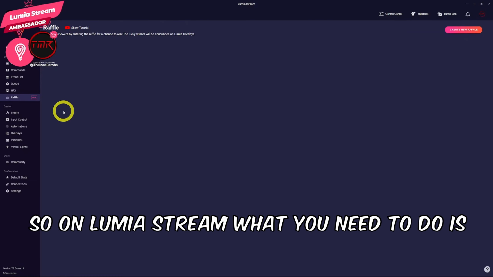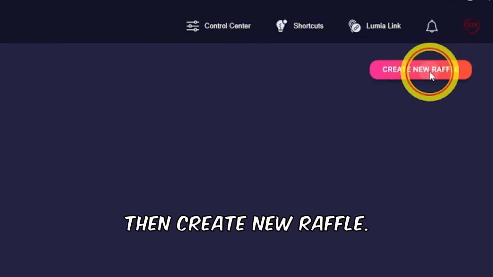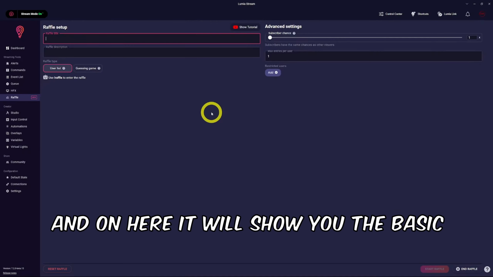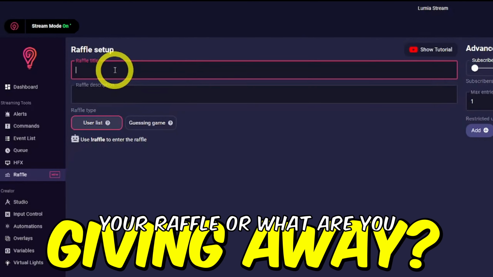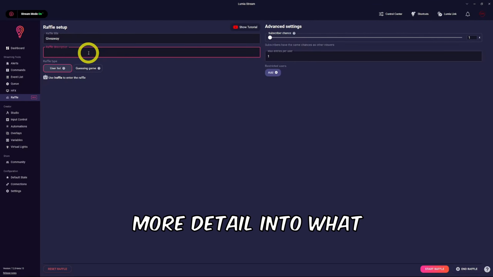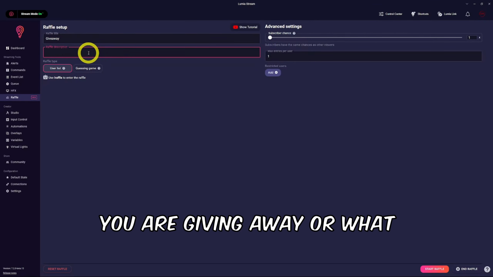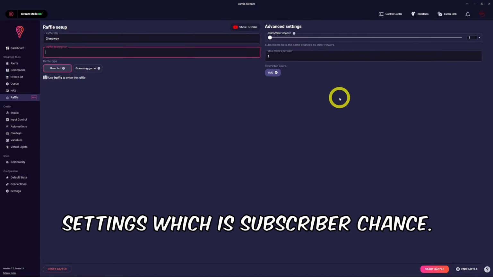So on LumiaStream, what you need to do is go down to Raffle and then create new raffle. And on here, it'll show you the basic things you need to set up the raffle. Raffle title. What do you want to call your raffle? Or what are you giving away? Description. Do you want a little bit more detail into what you are giving away or what you're running a raffle for? Then we have advanced settings, which is subscriber chance.